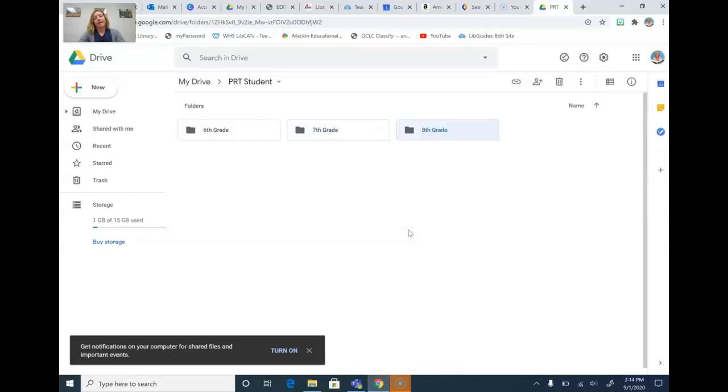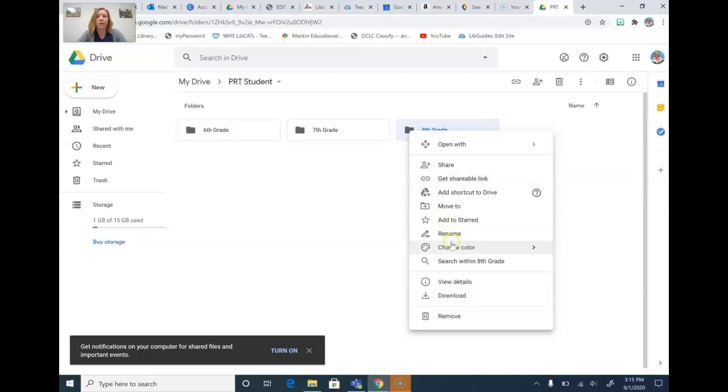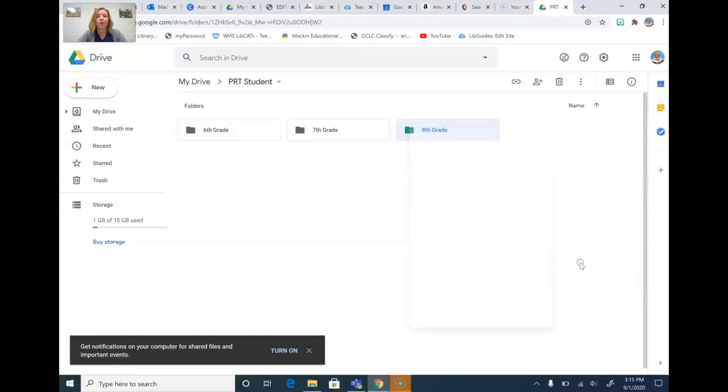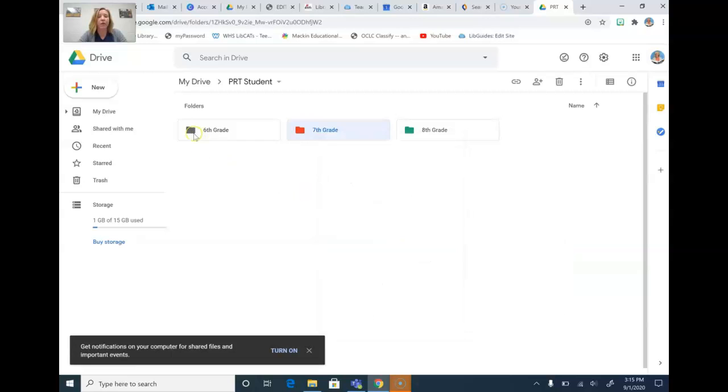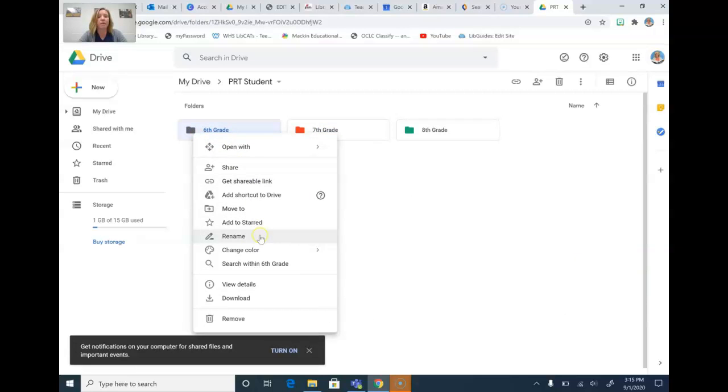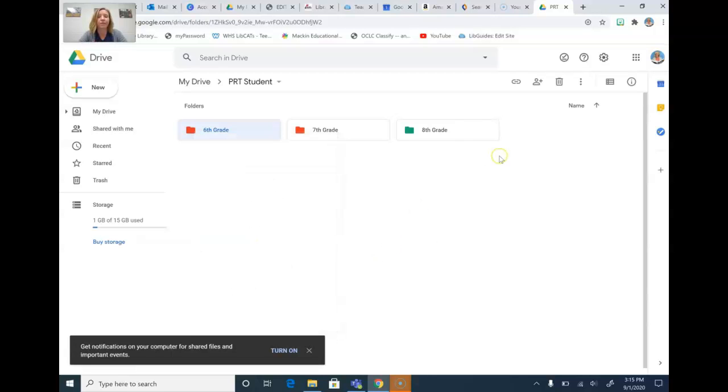So let's pretend that I'm an 8th grade student. The very first thing that I would want to do is right click on 8th grade and change the color, and I like simple things. So green means go. And then I would go back to 7th grade and change those to red. Red means stop. I'm no longer using those folders. Those do not matter to me. I'm going to change those to don't go there.